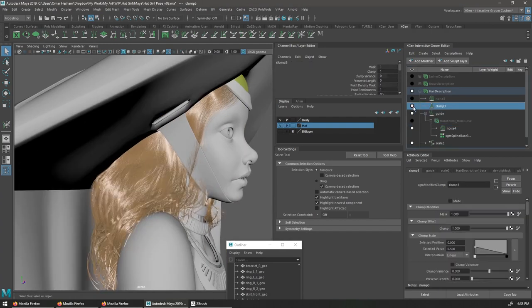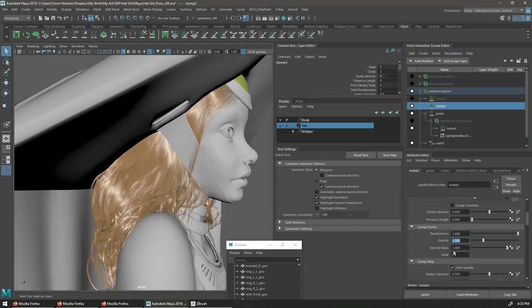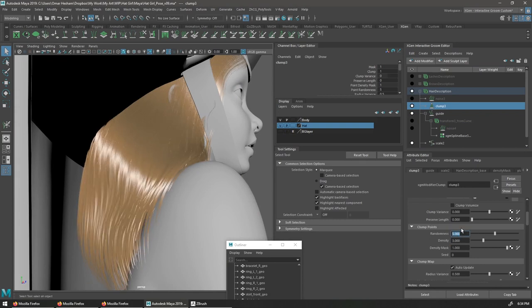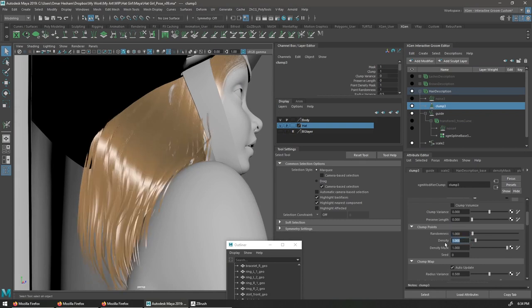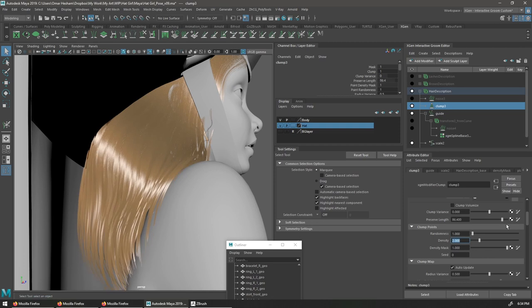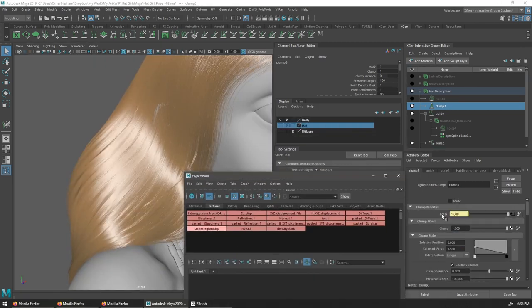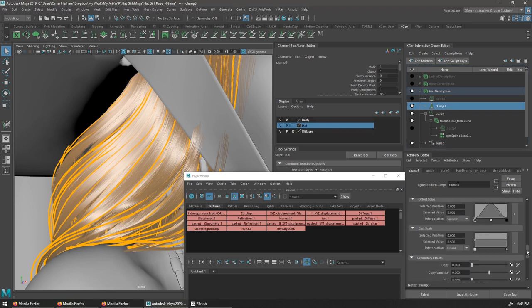Now I've added a noise modifier to the guides modifier, so I'm able to twist them around. I also turn it off and on periodically, and also test the clumping to see how it all works together.